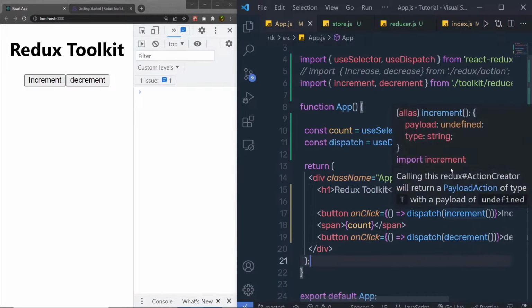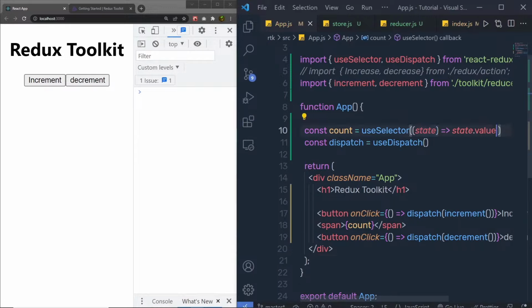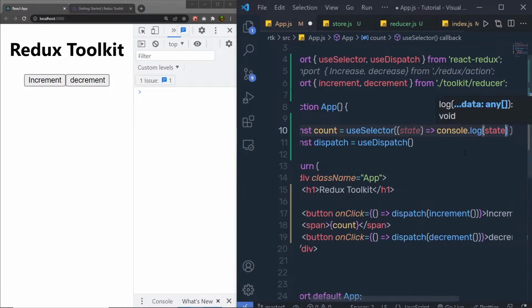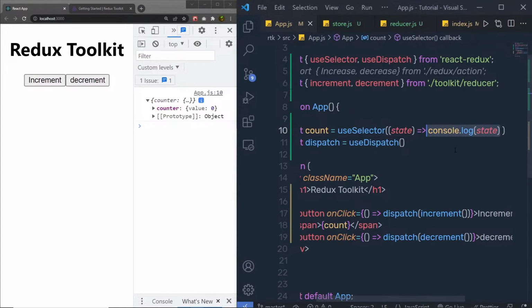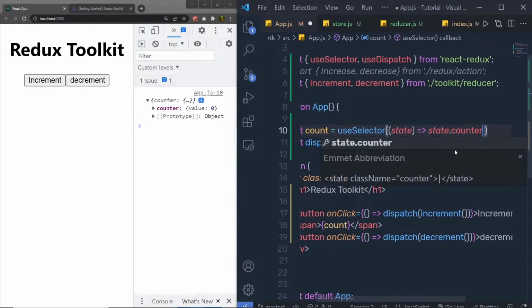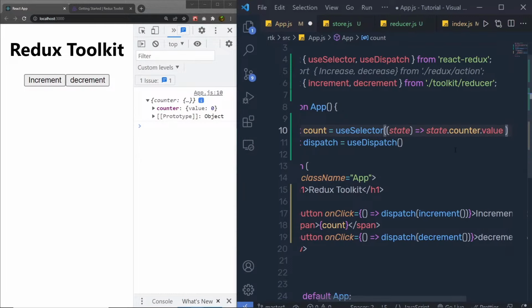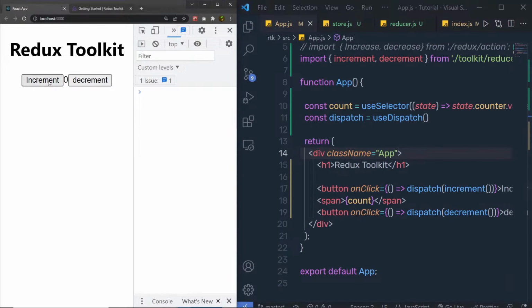And now if you inspect this state, if I say here console.log state, when I save the changes, you can see you're going to get an object with the counter property. And inside this counter, you have here a value 0. You'll get the store value. Counter is the name of your reducer. So what we have to do is, instead of returning state.value, we have to say here state.counter.value, something like this.